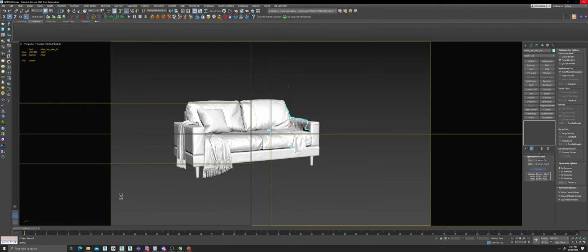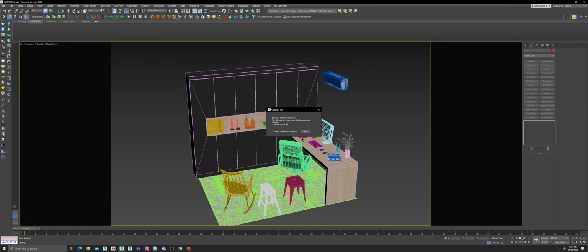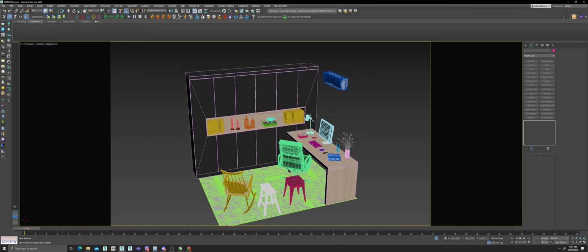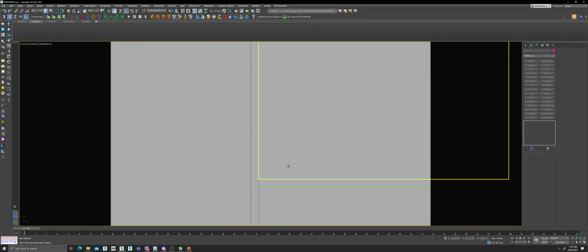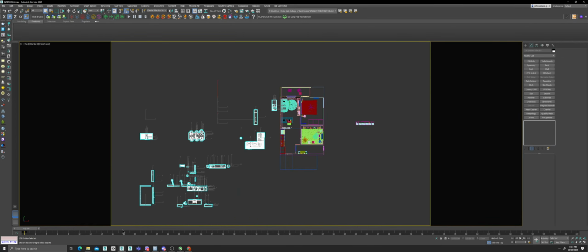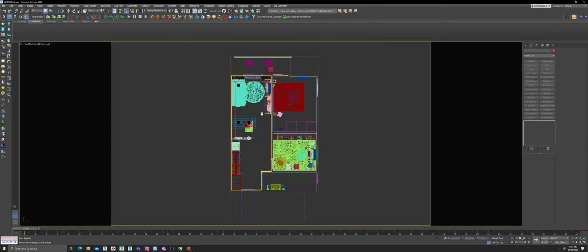Now, it takes time to load because it is a very heavy file. So, apologize for that one. But this is a good example for showing you a scene prepared for animation. So what we have here is a scene.